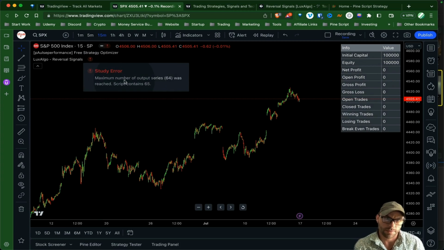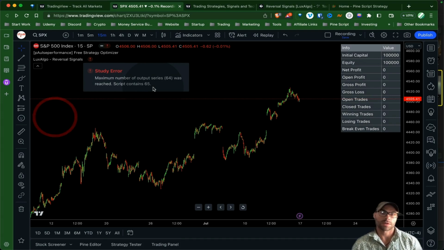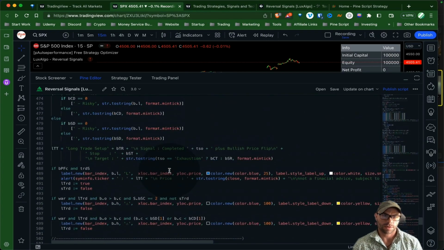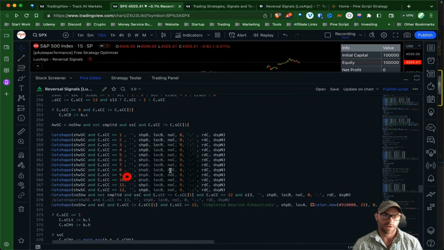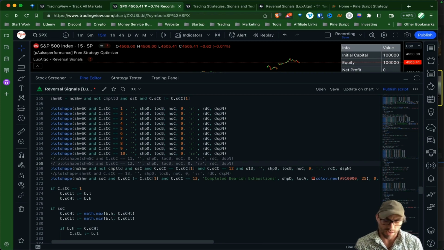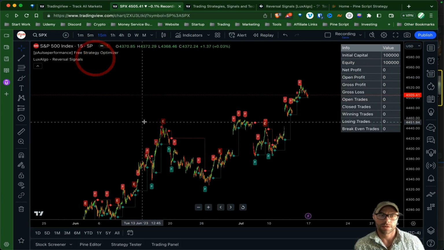And then I got this error. Maximum number of output series 64 was reached. Script contains 65. That's one of the limitations of PineScript. You can't have more than 64 plot outputs. I fixed that in this code, but I'll show you how I fixed that here. All I did is I went down to a plot function, any which one you want, and I just removed it. Command slash, control slash just comments it out. So now I only needed to remove one. Save, and okay, it's working now. Took a second. Good, there it is, it's working.